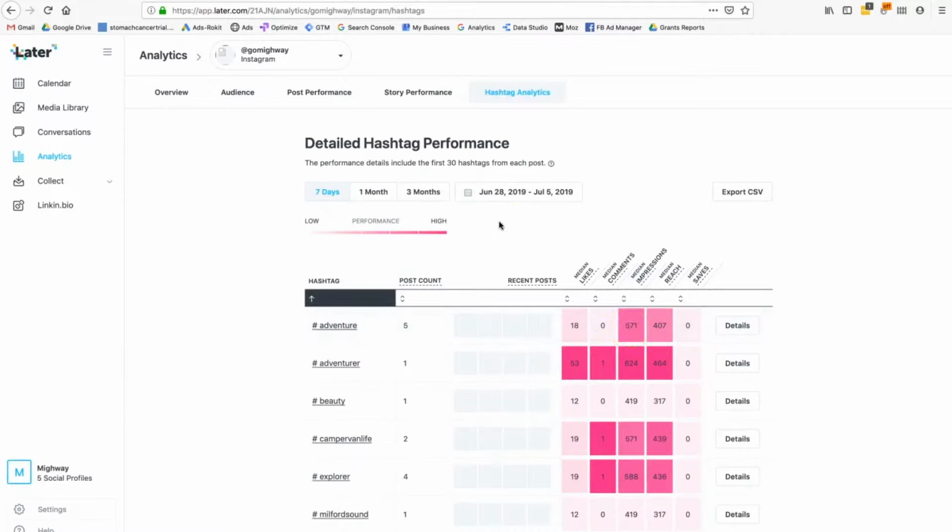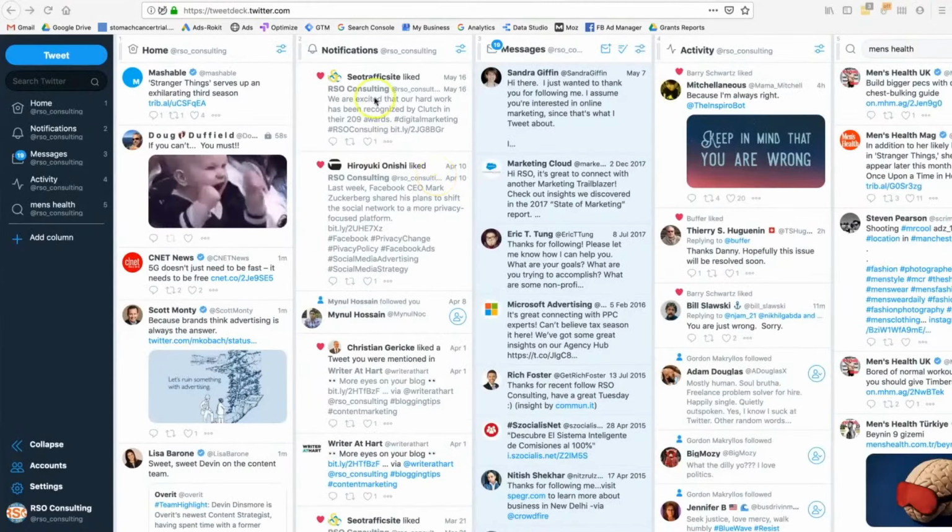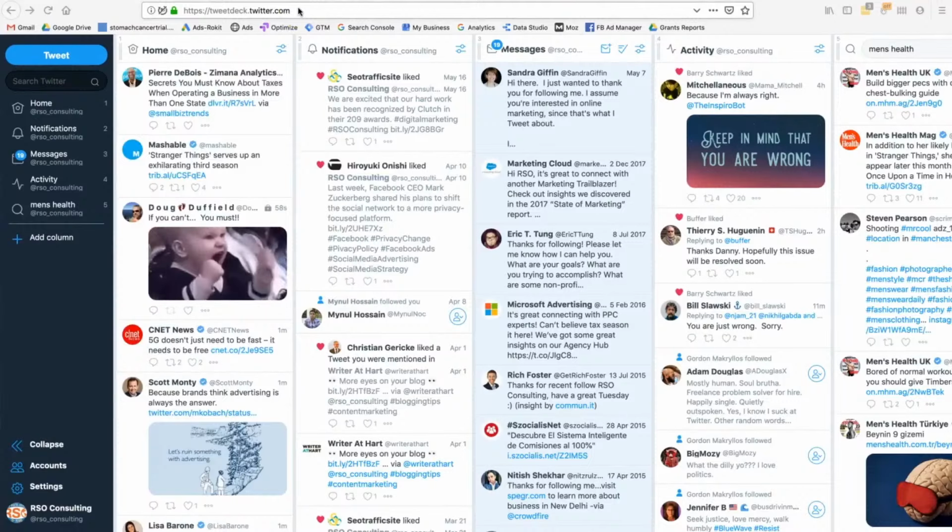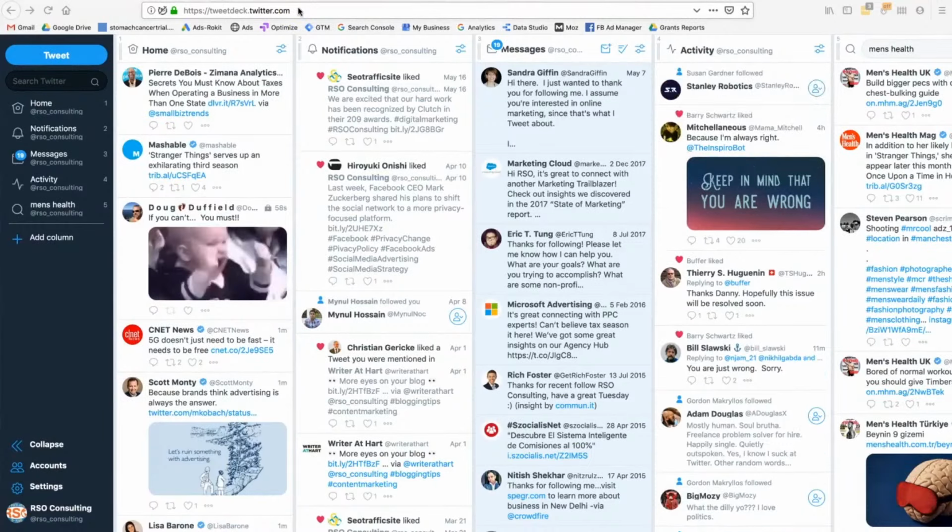Okay, so they really go into some nice detail here about how your posts and how your accounts are performing. And here's a tool I really like, I've been using for a long time, and that's TweetDeck. What TweetDeck does is connect with your Twitter account, so you can see a different visual of how your Twitter account looks in terms of your feed. Here I can see this is my feed.